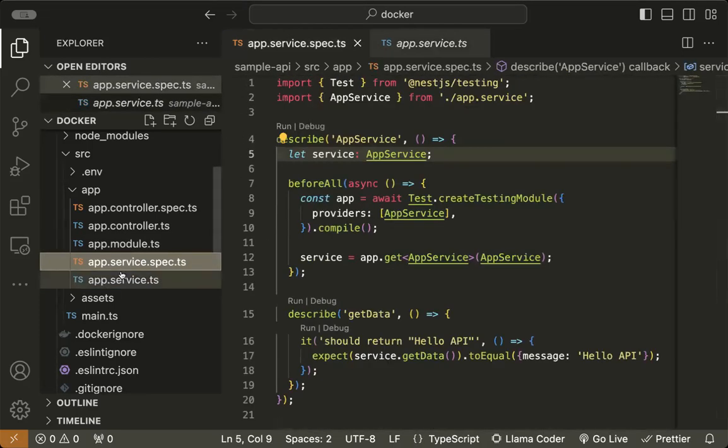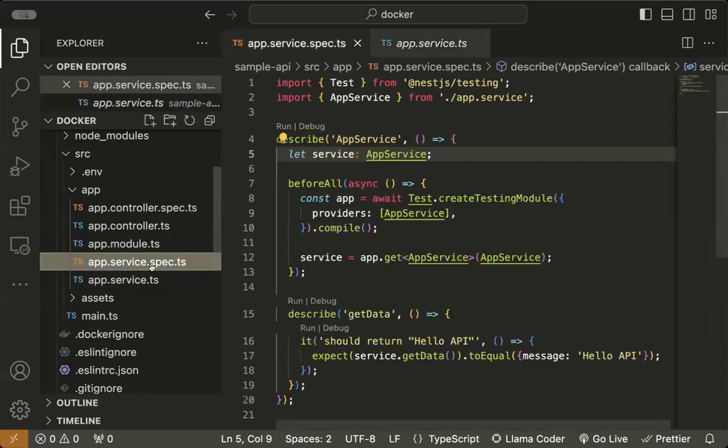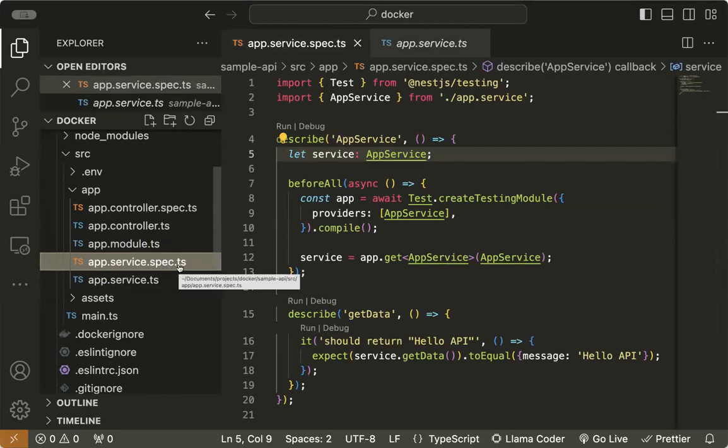So how are we going to know that? If you can clearly see, the file is called app.service.ts. This is the service that we have, and the next thing we have is app.service.spec.ts. So you can see the spec name, or what we call the file format, there.